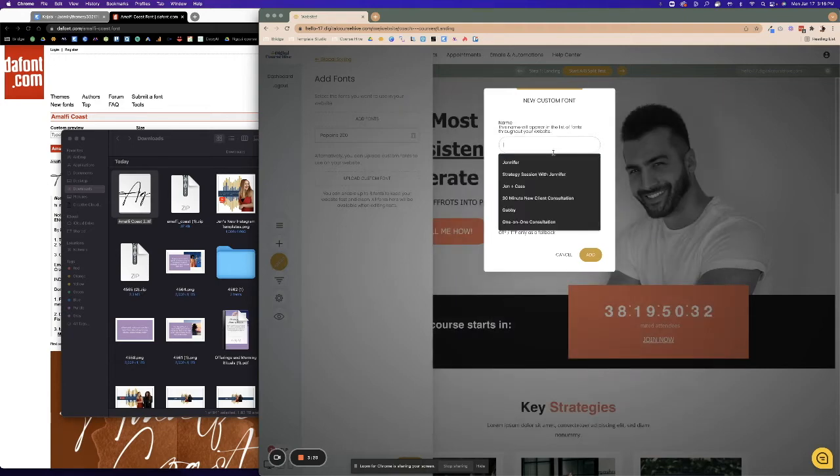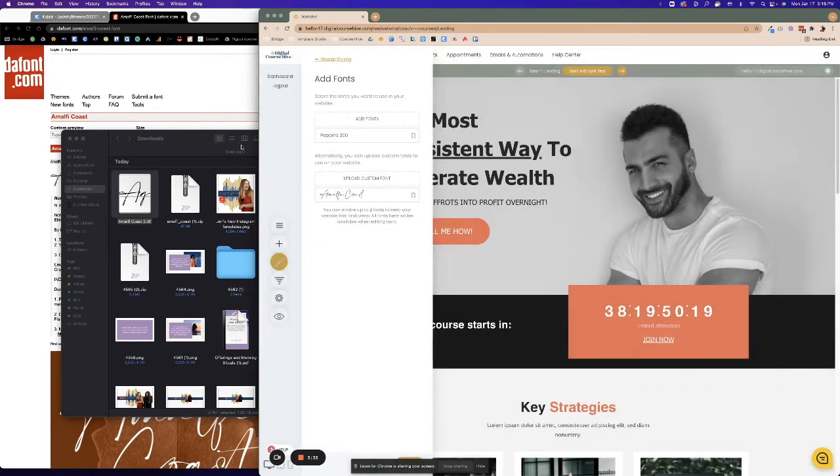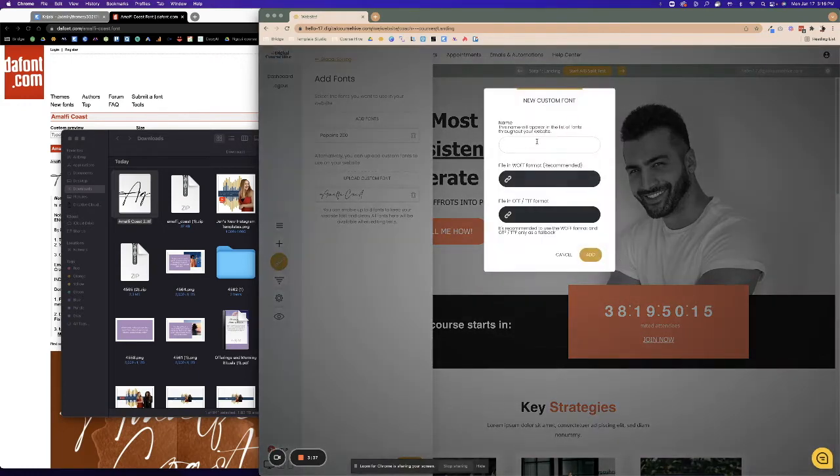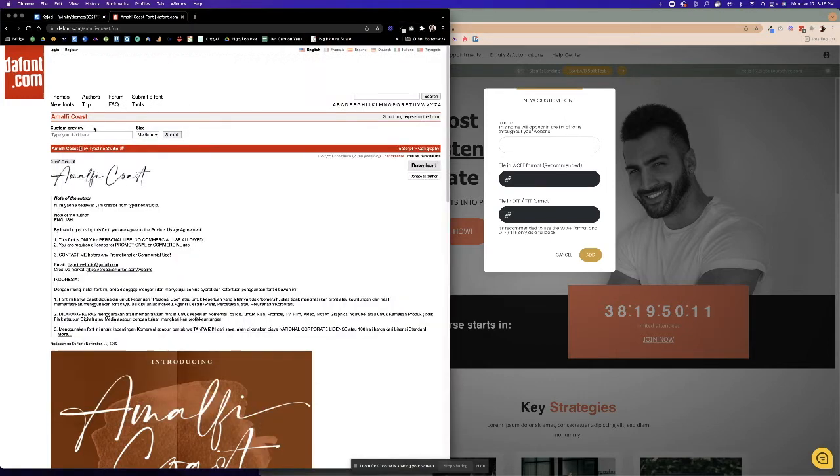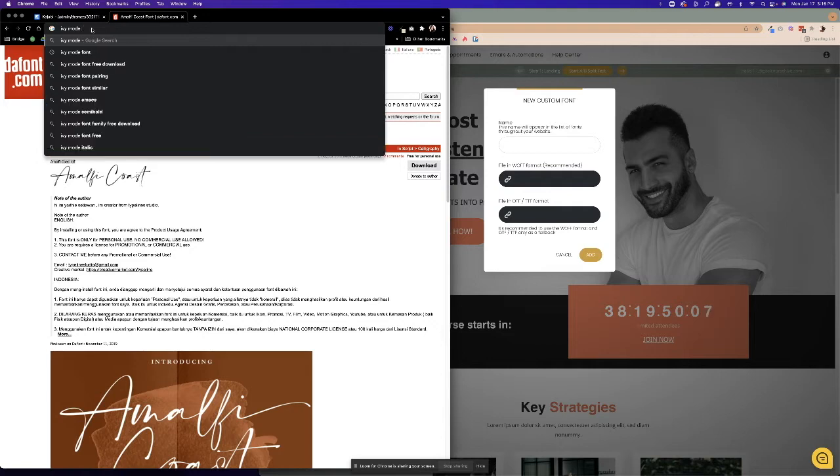I'm just copying what's on that. I don't know if that's the correct way. And then another one we use is called Ivy Mode. So I'm just going to pull another one from here. Ivy Mode font.